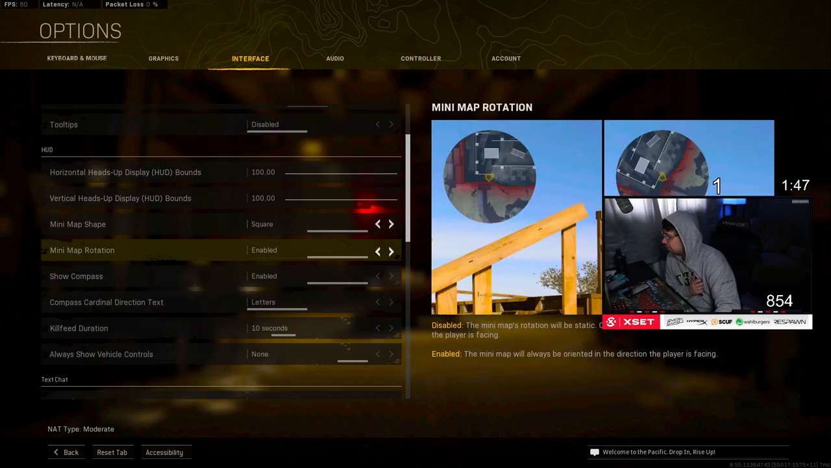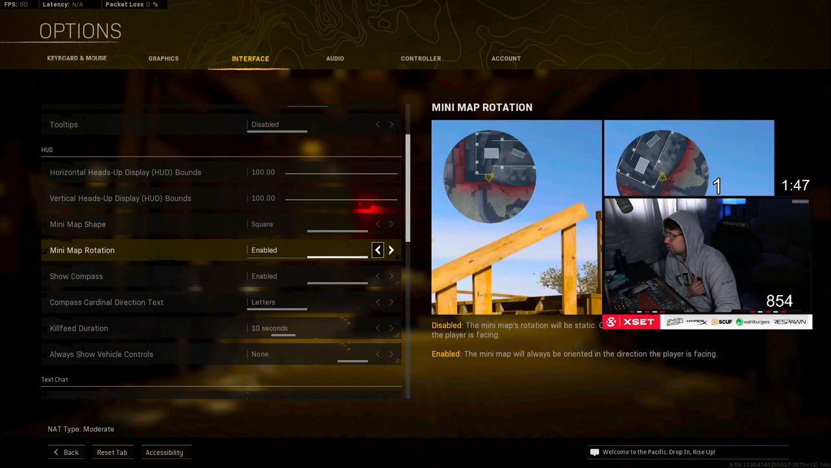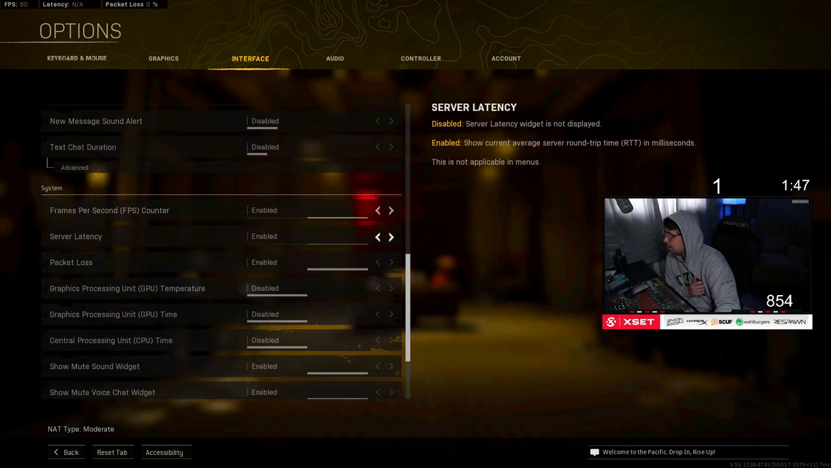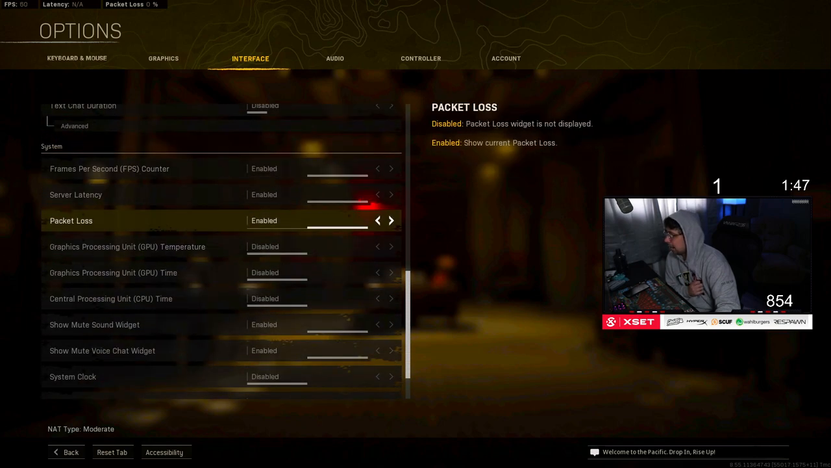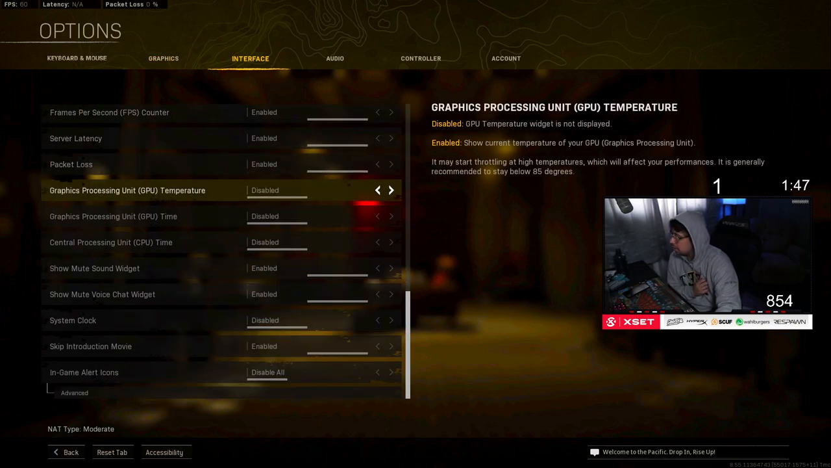A lot of this stuff is personal preference. Your mini map should always be a square. The rotation should always be enabled. I personally have the packet loss, server latency, and the FPS counter up at the top left of my screen.